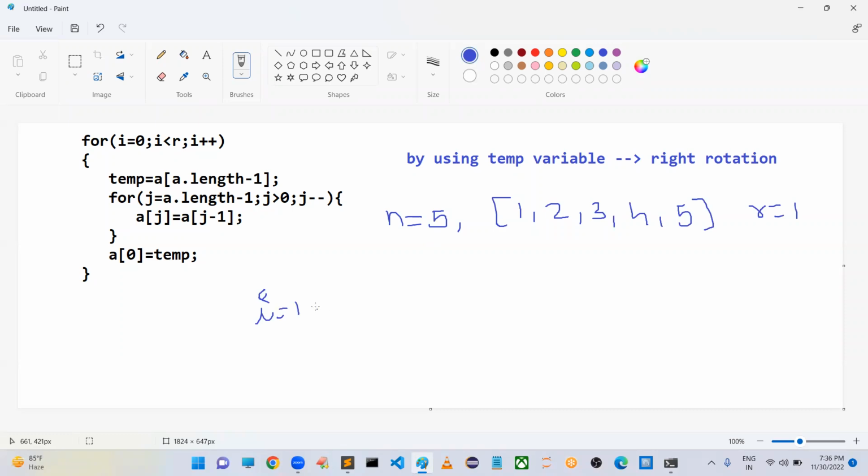When i is equal to 1, the first task is temp is equal to a[a.length minus 1]. What is the array length? We have 5. 5 minus 1 means 4. 0th location, first location, second location, third location, 4. The fourth location element got copied. So now after this, what do we have to do?